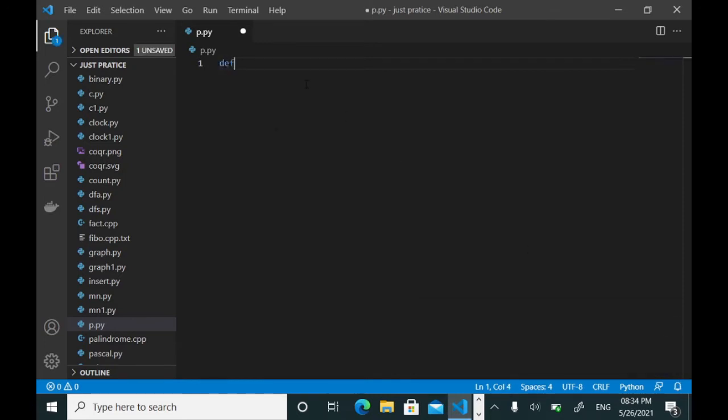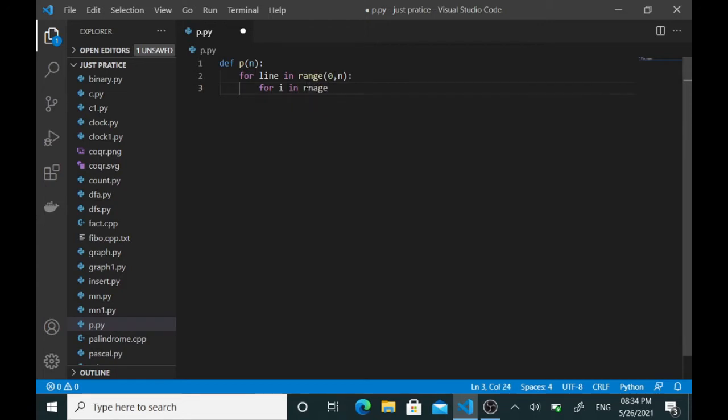Okay, now we can make a def, pen. This is our function. So we use a for loop: for line in range from 0 to n. The value of n will be given later. Then for i in range 0 comma line plus 1. Again, I just forgot to give this one.